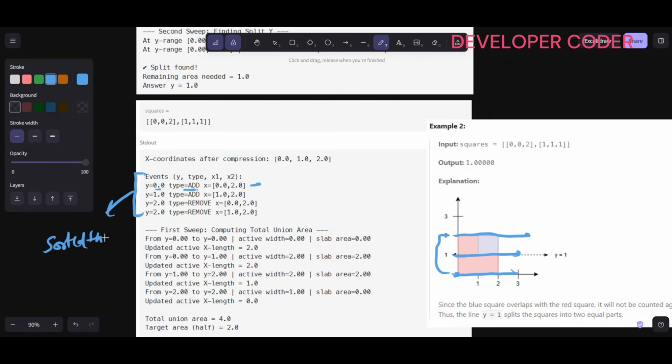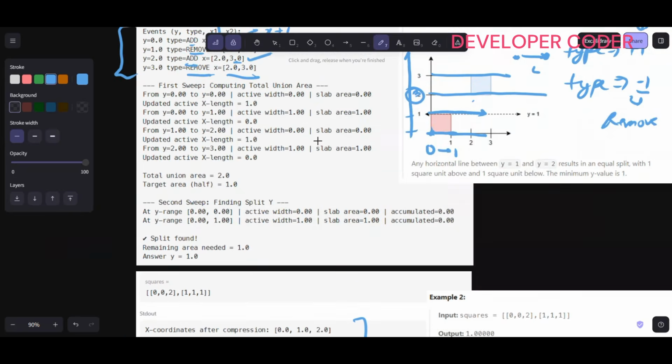Sorted the events based on the y value. After that, this is the next event at 1. At 1 you see a new box is getting started, so add, and x is 1 to 2. Then at 2 you first have to remove this red color box, 0 to 2 you are removing it. Then this box also you need to remove, 1 to this. So this is the first thing that we have to do in our code.